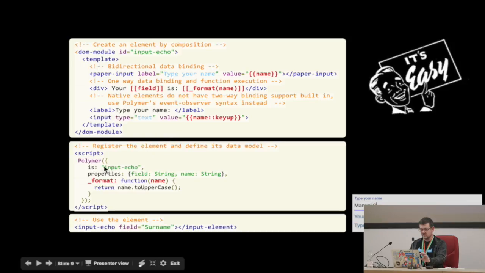And then you need a piece of JavaScript where you register the element. So when you put the is attribute, it means that you are registering the element, and then you can put some properties or functions or whatever. Actually, you can write this JavaScript separately. So you can define your module in HTML and then add the JavaScript from TypeScript, etc.